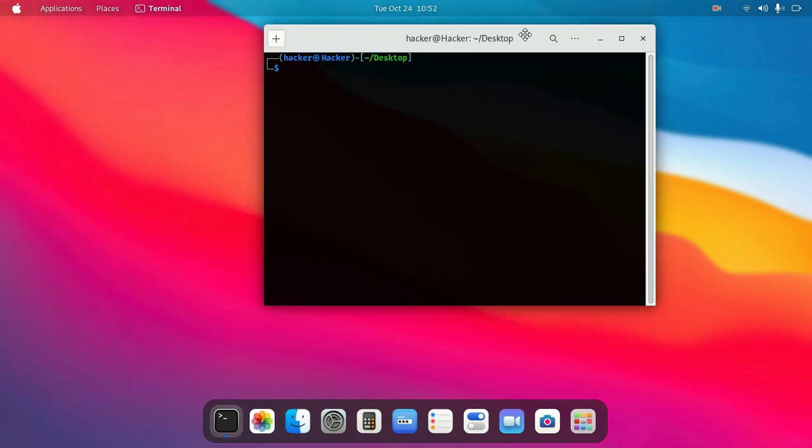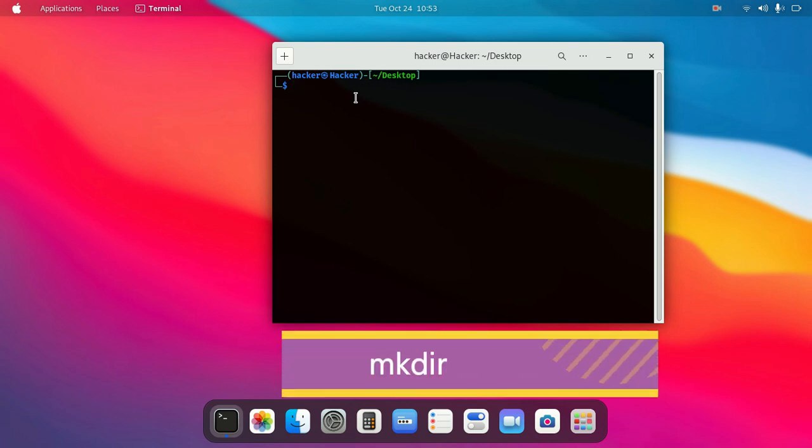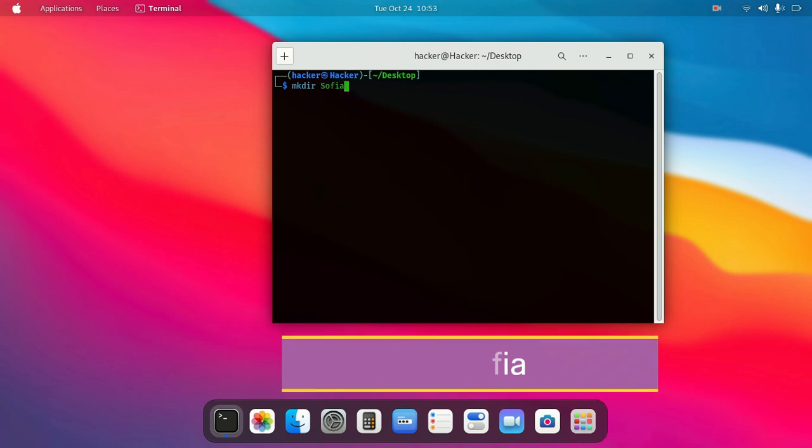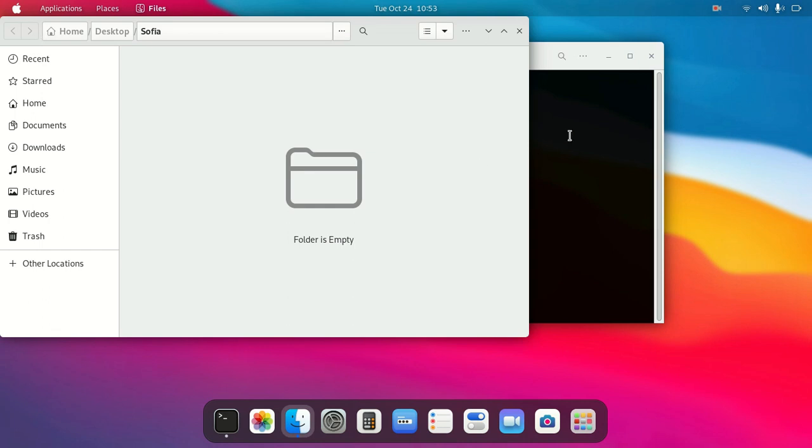So on the desktop right here, I'm gonna create a mother folder called Sophia. So I'm gonna say mkdir, then Sophia, then I'll press enter. As you can see it right here, and I'm gonna open the directory Sophia.